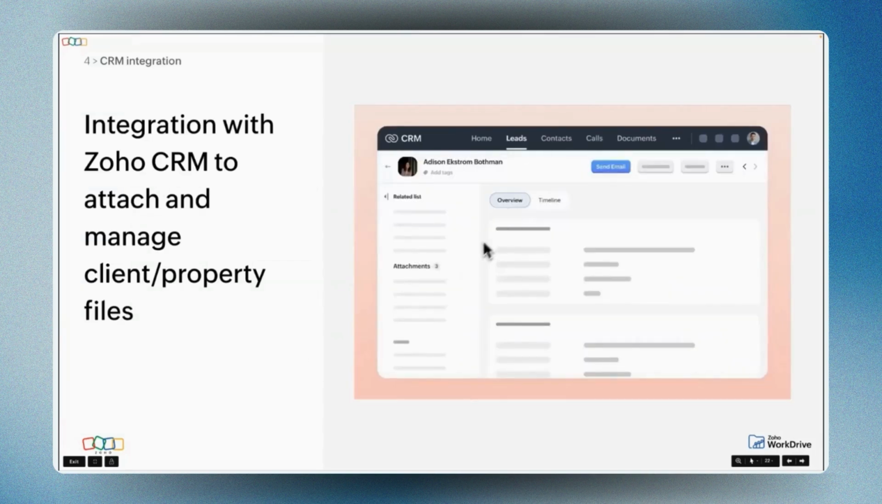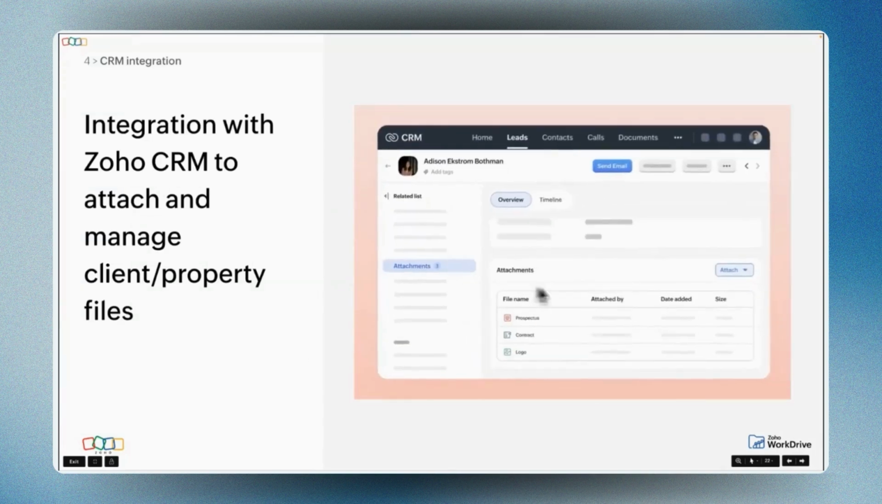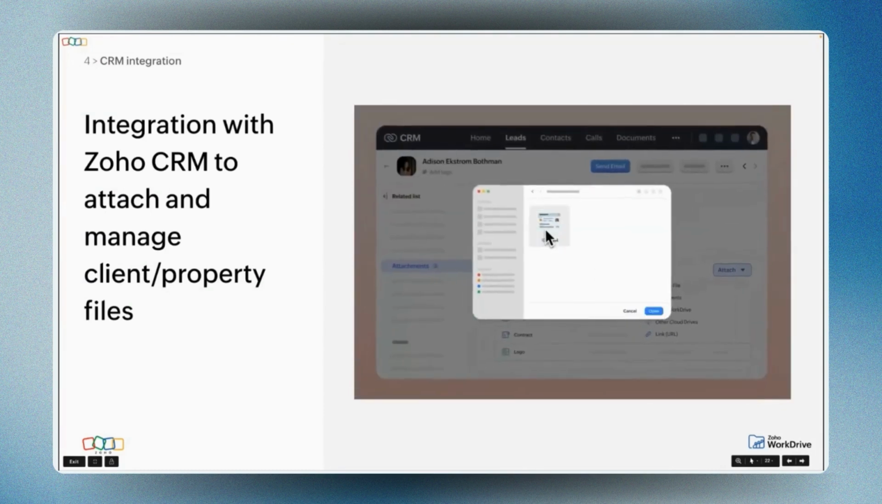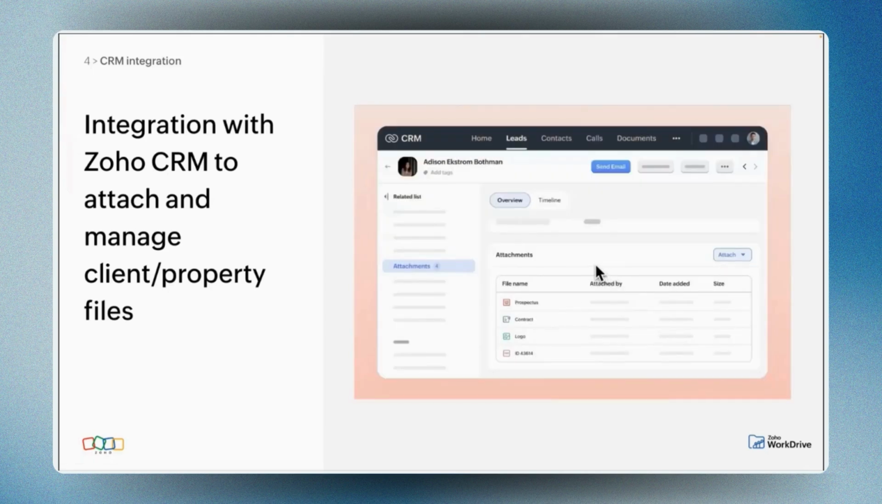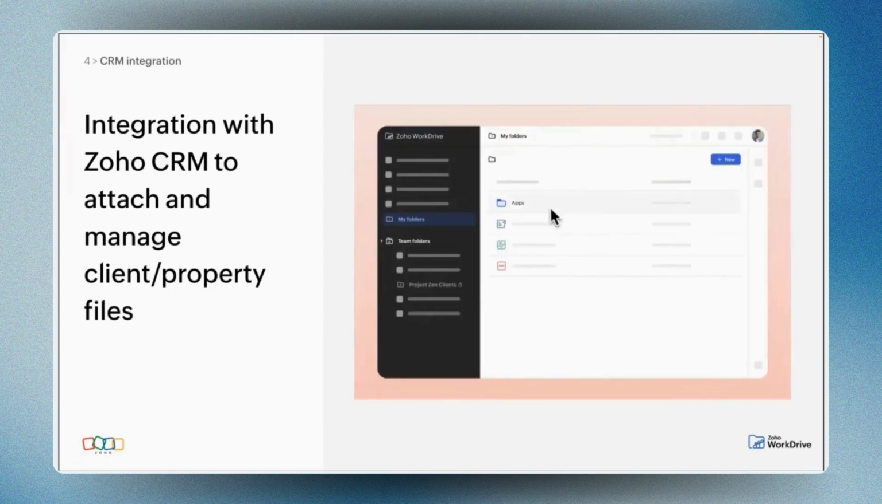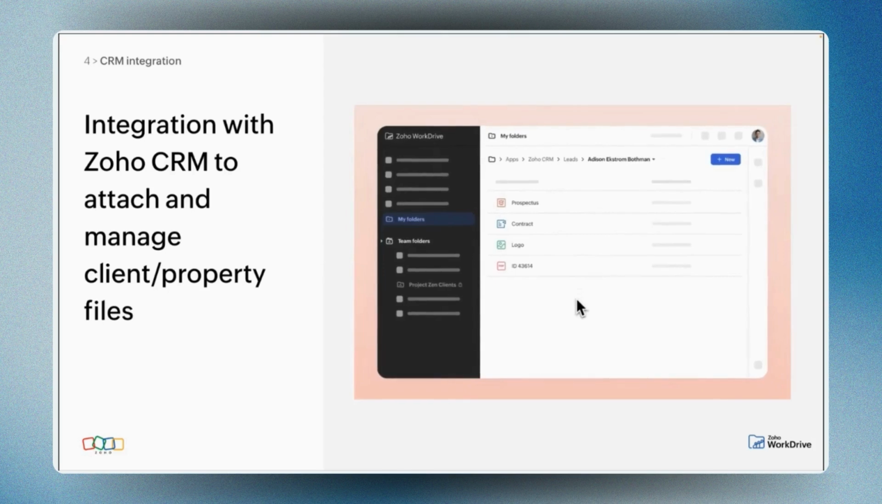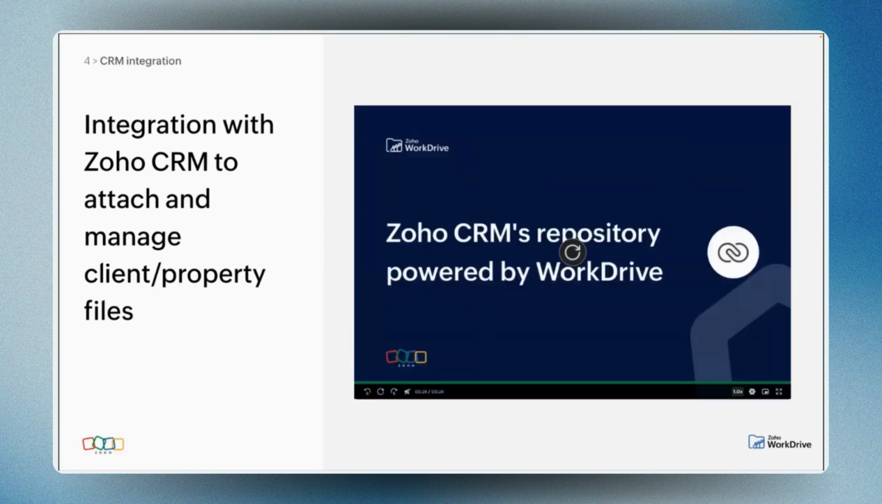Let's begin with one of the most requested integrations, Zoho CRM. For real estate teams, CRM is where all the lead activity happens. And with WorkDrive, you can attach and manage your files right from the CRM interface. So you could be attaching floor plans to a lead or uploading legal documents directly into a contract or a deal, all within a couple of clicks.